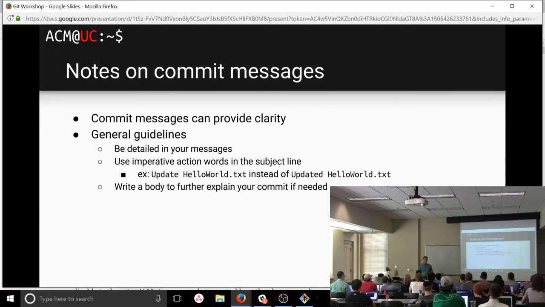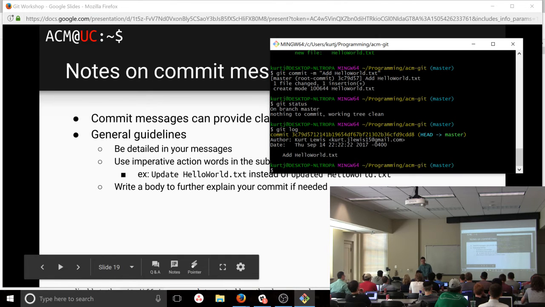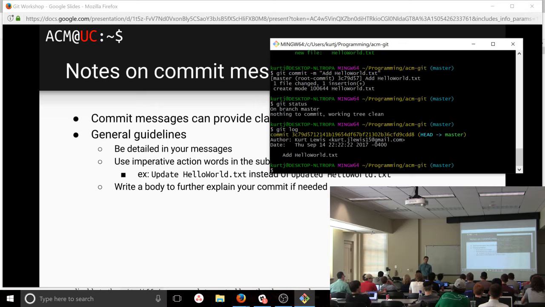So commit messages are important. You saw that I did the -m and typed in add helloworld.txt. And that's important because when you're working with other people, or maybe you're working on this repo right now, and in 2 years you're going to realize, wait, I did something really important and I need to know how I did that. This was something that I did a long time ago. I can reference it.